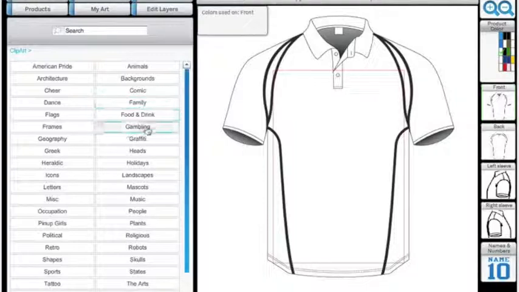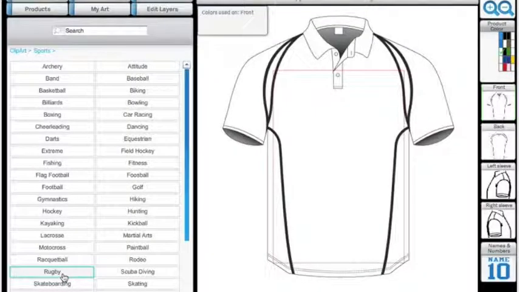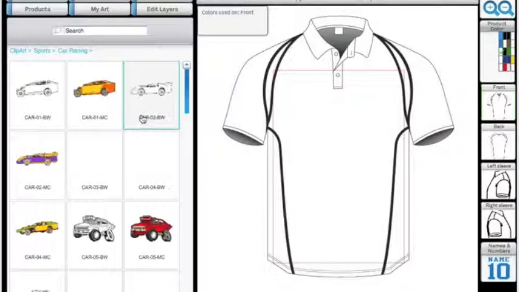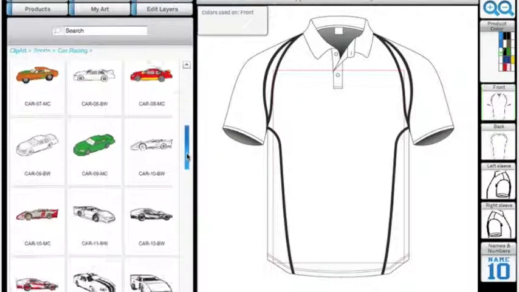We're going to find sports. Click on that. Opens up the subcategories in sports. And we have car racing. Click on that, and that opens up all of your available car racing clip art. All of this being vector based, so it is very scalable and usable.